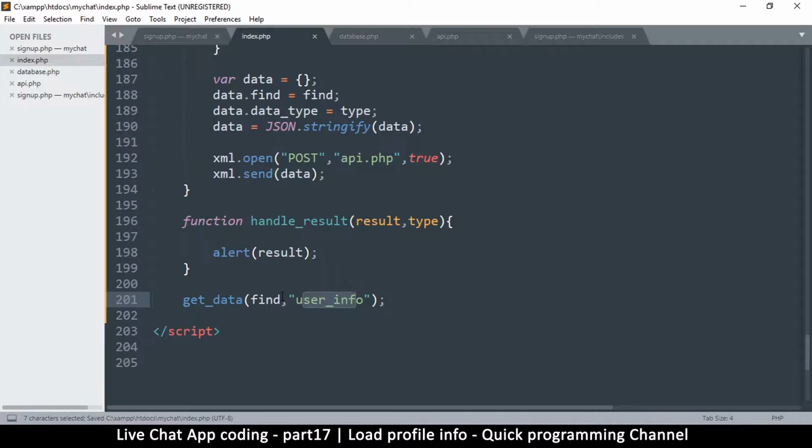So user info, and the find, we are not finding anything here, so I'll simply put, wait, this should be an object. I'm going to put an empty object like so. Yeah, there we go. So that will be an empty object. So I'm just going to say get data user. The reason is because we don't want to find anything. We just want to load the user data of the current user, which is yeah, pretty good. So this will run, because it's not inside a function, it's going to run immediately we load the page.